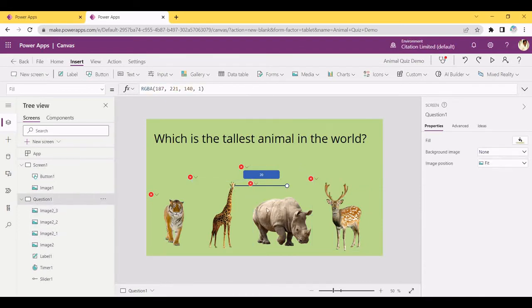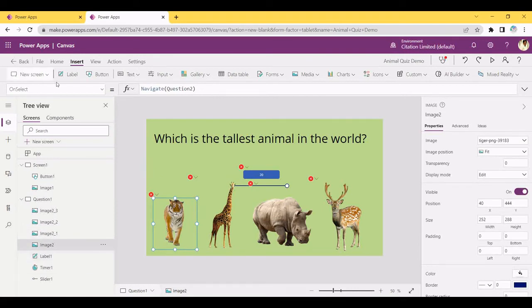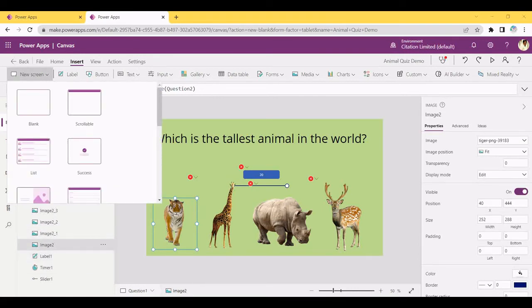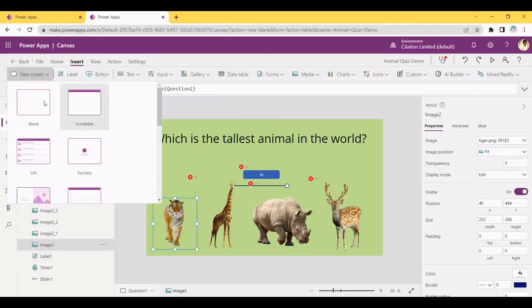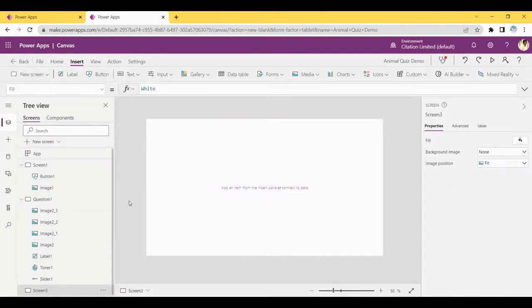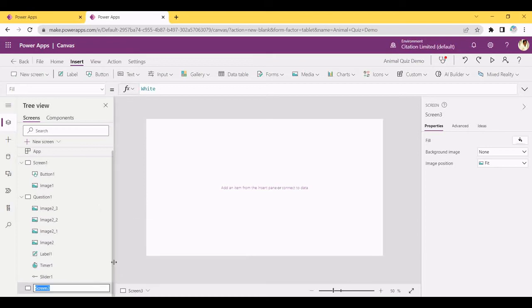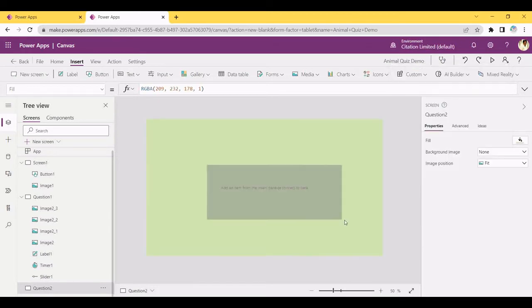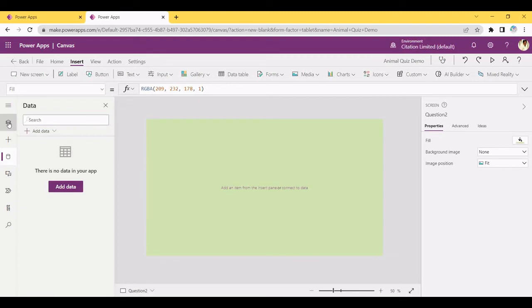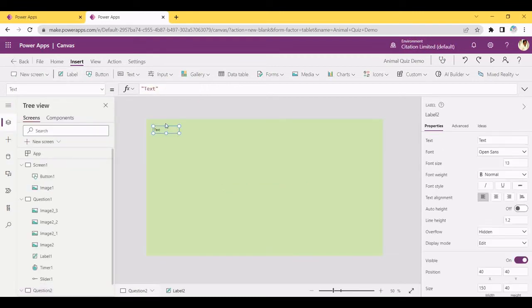So now let's go to the new screen and click on blank. So now it's going to be the question 2. So now we'll rename this as question 2. Okay. Now let's add these. Let's click on green for fill. Okay. Now let's add a label.